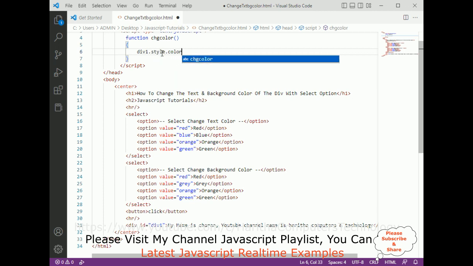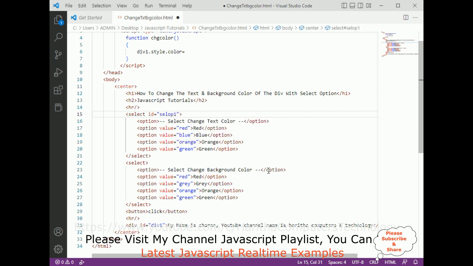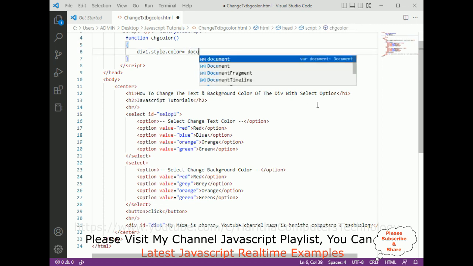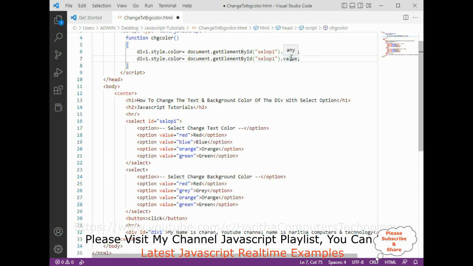style.color is equal to the color for the text color. Now here, for the select option element, I'm adding the ID equal to select option 1. Let's copy this one here. First we need to add document.getElementById. Here in getElementById, we need to add this select option ID. Dot value. These values we are getting. Then let's copy this one, save this file, paste here.